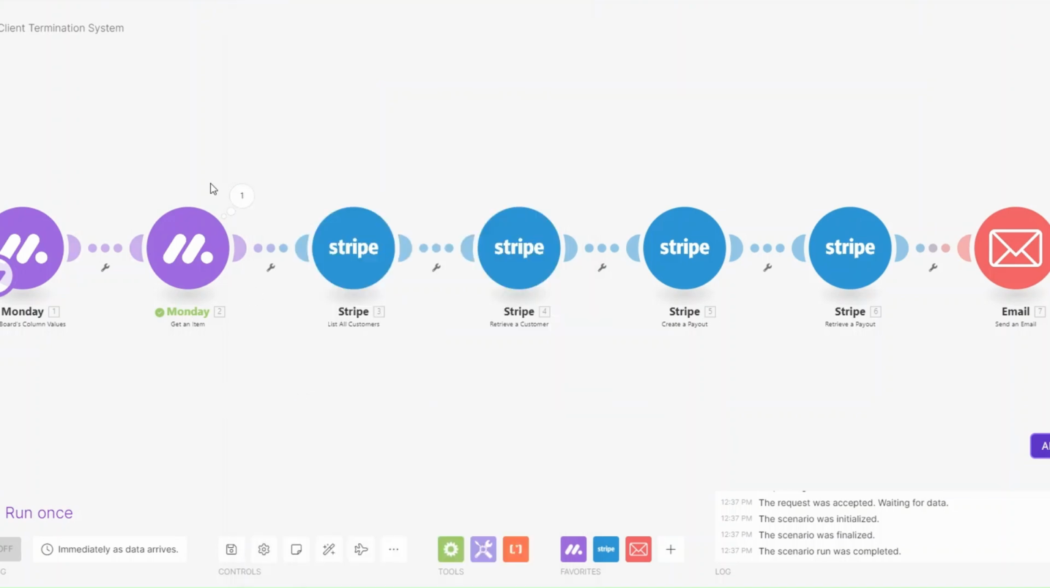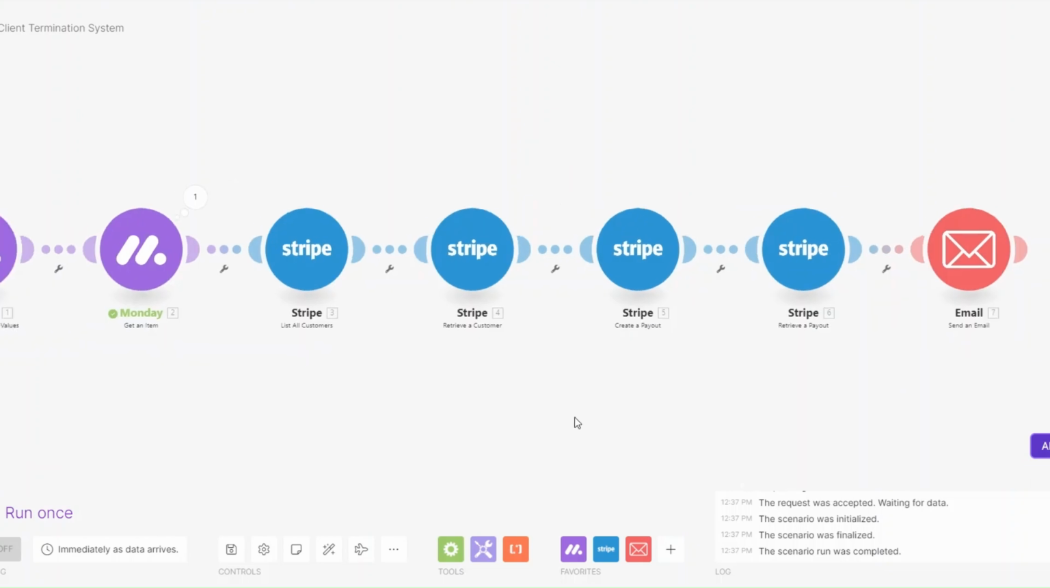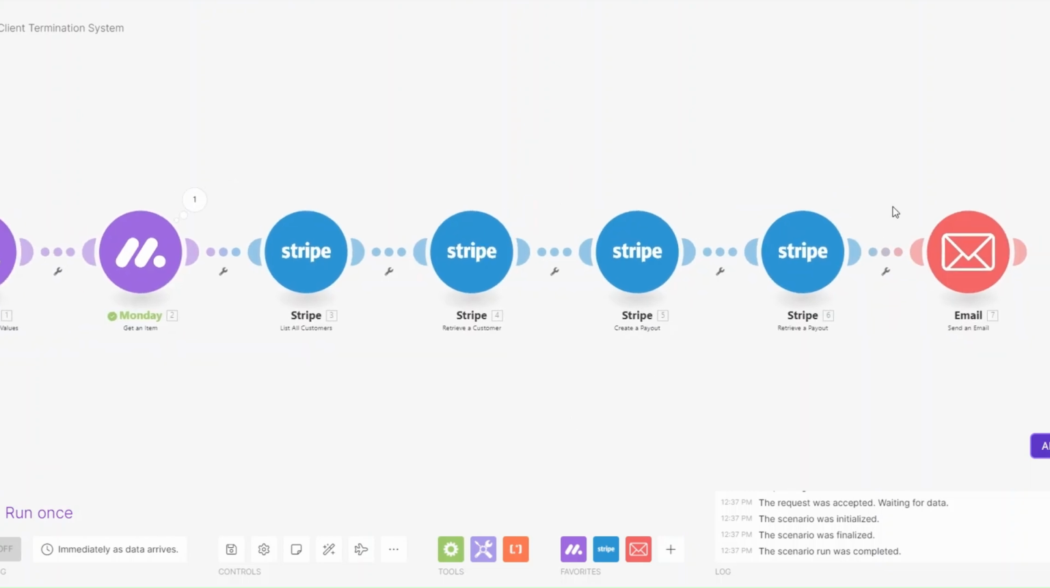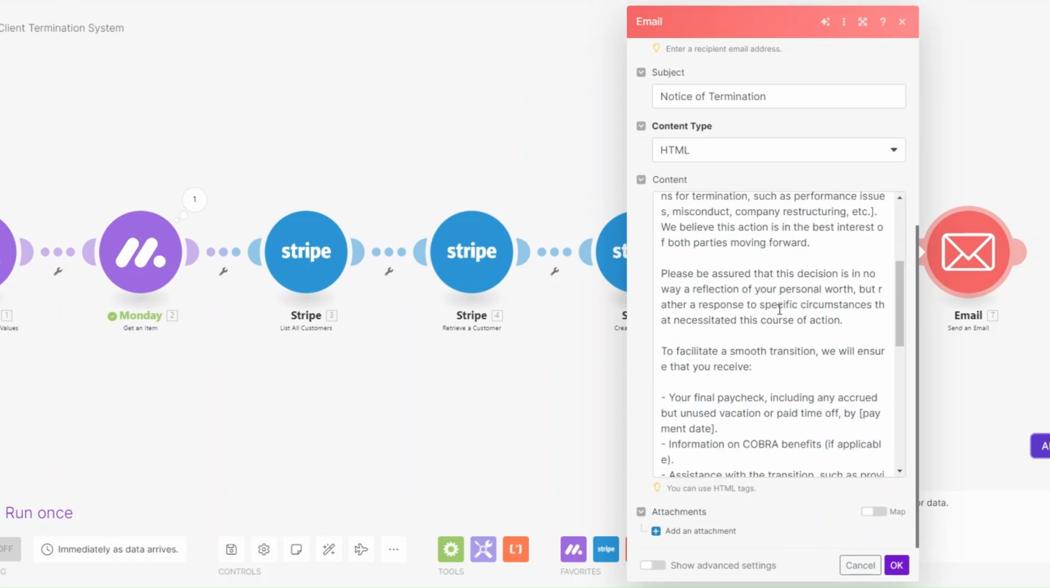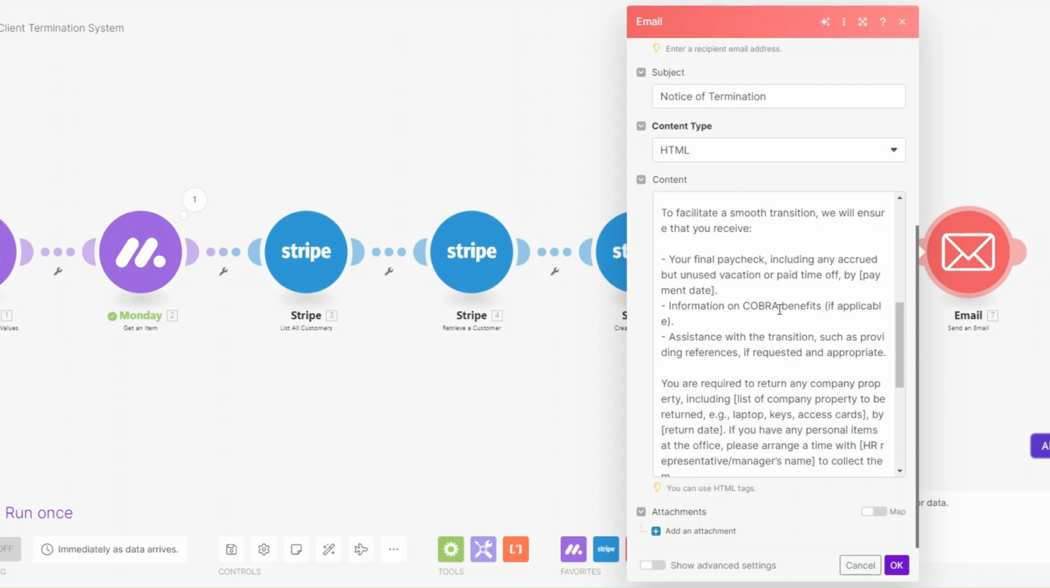After we have his details right here, we are checking if there's any outstanding payment that needs to be made for this specific client. So here we are listing our customers. We are retrieving the specific customer. We are creating a payout right here and then retrieving the payout and then sending it to the client. And then lastly, we are writing a personalized email for this client on all the reasons why we are terminating our contract with this client.